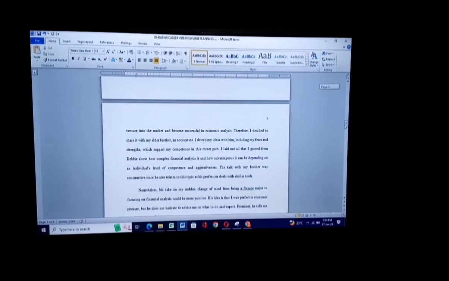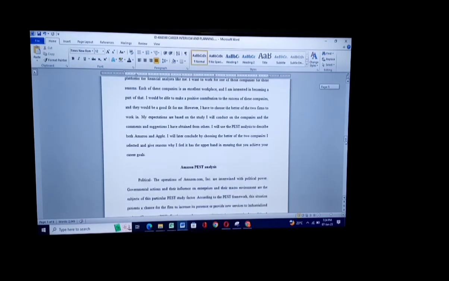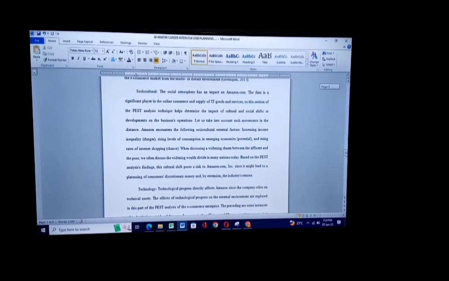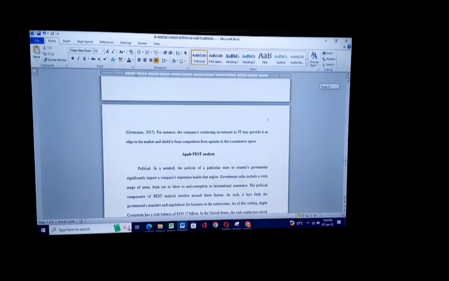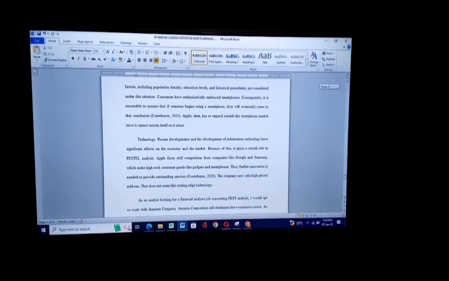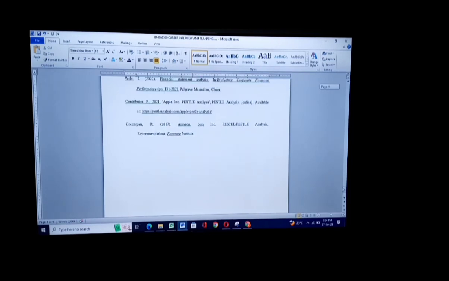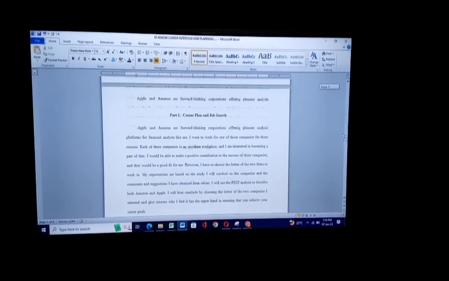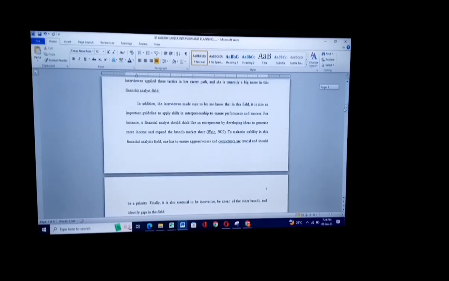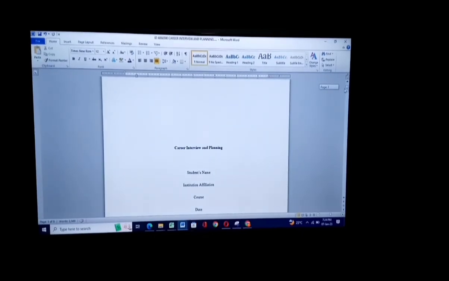From this part, you can easily submit to your lecturer or instructor, and you will get good marks because your document looks neat, and of course your content is also good. But remember, you have to put your personal details on the cover page.